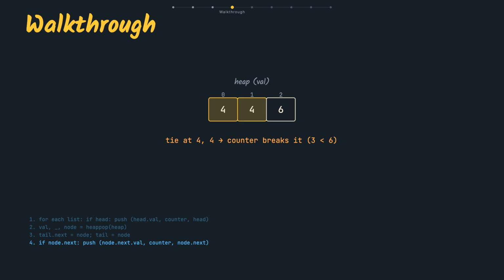2 4s tied at the top. The counter quietly breaks the tie for us. Pop 1 4 from the first list. Link it on. The answer adds a 4. Push its next, 5. The other 4 still waits.